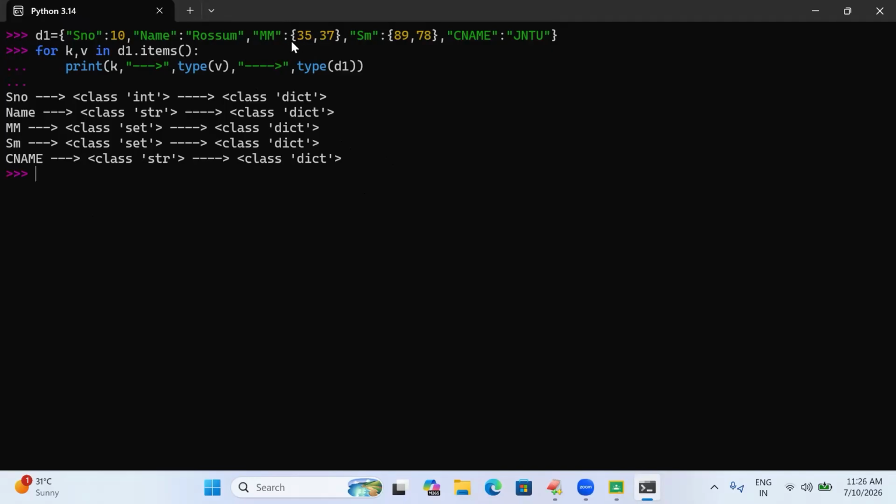So we can apply the set predefined functions on this inner set, and the dict predefined functions on this outer dict element only. In order to retrieve the mid marks, I'm going to do it like this: d1 dot get. d1 is my object.